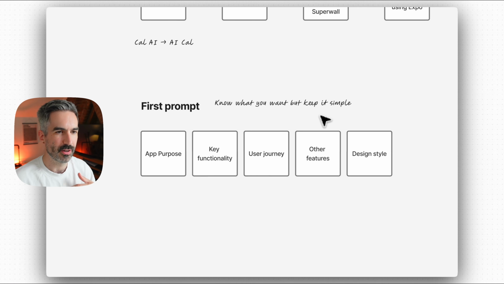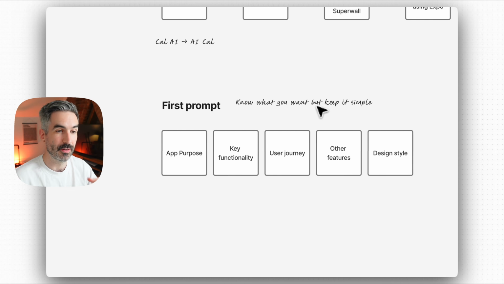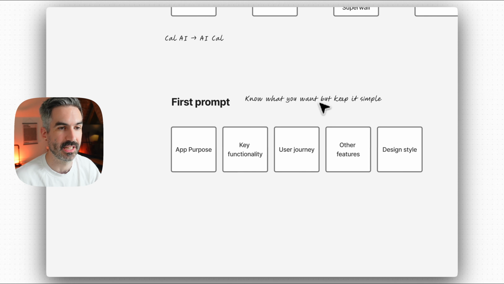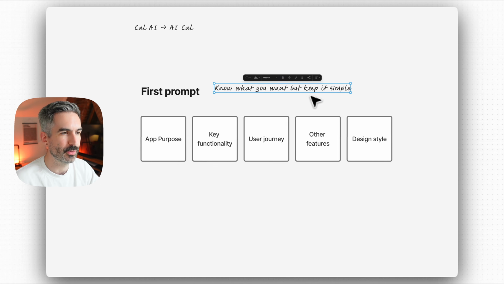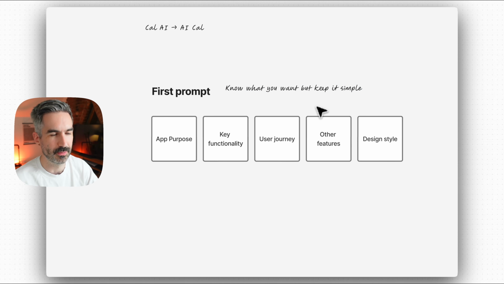So quick prototyping and writing simple but effective prompts is really key for me to get things out there quickly and test if it's going to work. So I would always say, know what you want, but keep it simple.